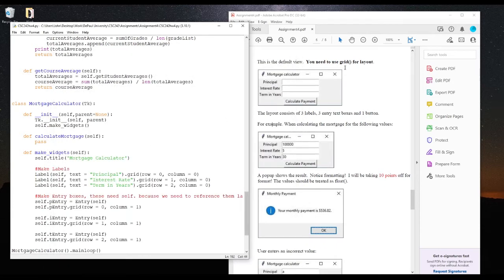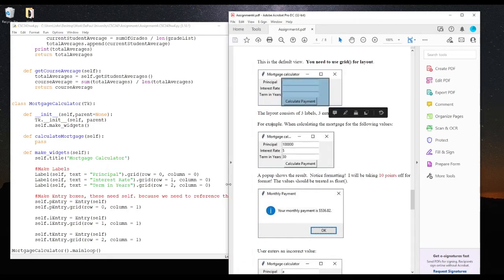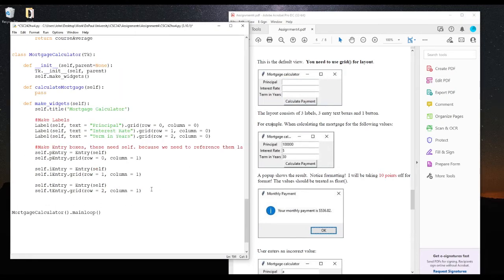Now, what I'm going to try to do here is my calculate payment seems to be underneath my grids here. So what I'm going to go ahead and do is make a button. When I make this button, I'm going to say self.calc button, and I'm going to set this equal to a Button, and it's going to be referenced to myself. And now this is going to be referenced to a command as well. Let me just pack this super quick before we look at what's going on with this command here.